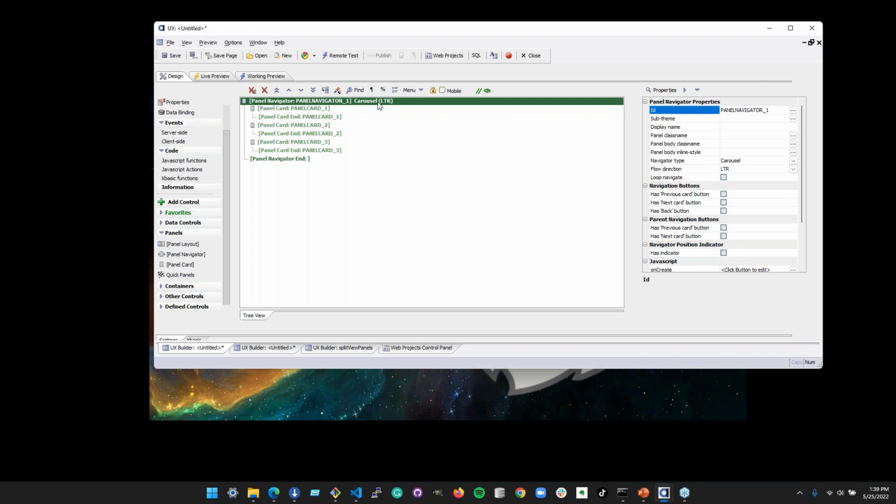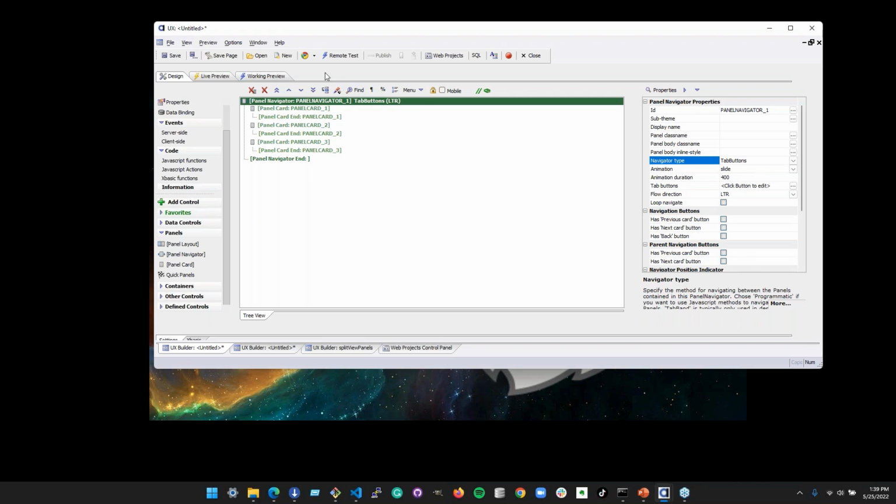Since we're here on panel navigator, I wanted to talk about the navigator type, which is a property of the panel navigator. They all default to carousel, but there's a bunch in here that you can choose from. There's tab band, tab buttons. Let's take a look at that real quick.